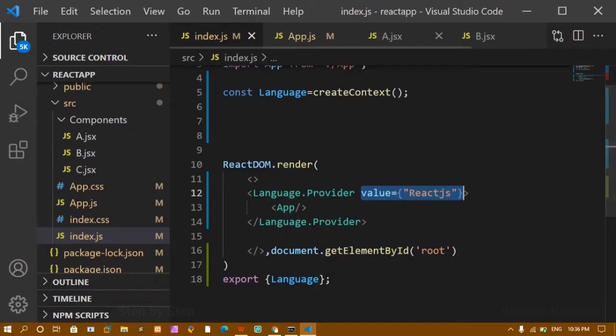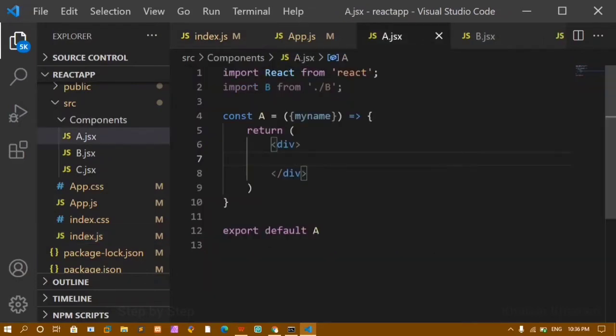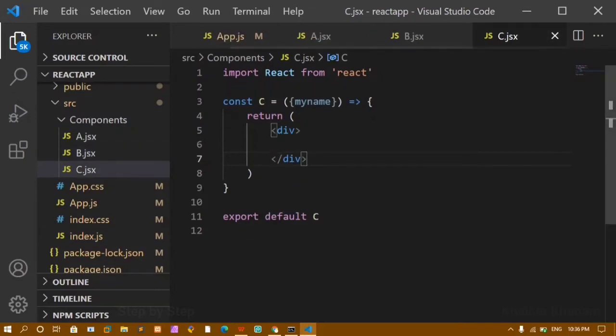Now here I have component A, I don't want the data here. Here I have component B, I don't want the data here. Directly I want the data inside component C. So this component C is our consumer. Our parent is the provider and this component C is the consumer. Whatever data my parent has, I can get directly inside component C.